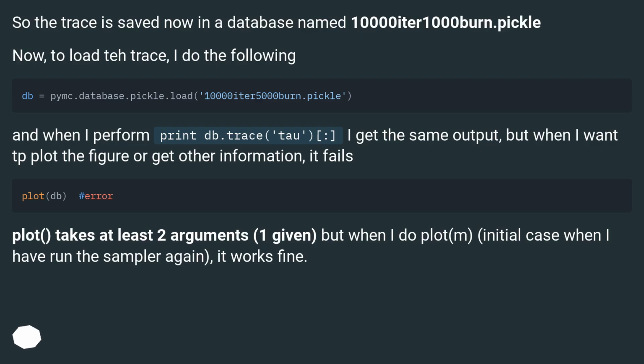So the trace is saved now in a database named 10000 eta 1000 burn.pickle. Now, to load the trace, I do the following. And when I perform print db.trace tau, I get the same output, but when I want to plot the figure or get other information, it fails.